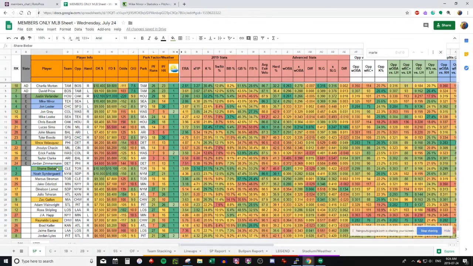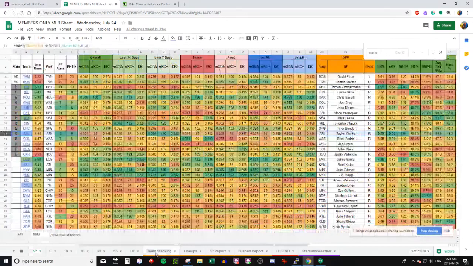Bieber's my number 1 pitcher. I'll be using him in cash games. Syndergaard's going to be GPP core for me just because he's been a little bit less consistent. And then jumping into some of the stacks I'm looking at tonight, obviously the Dodgers versus Jaime Barria. Dodgers are going to be number 1.